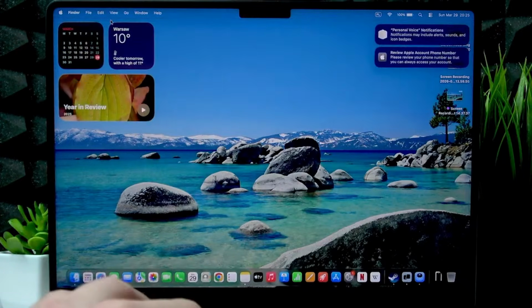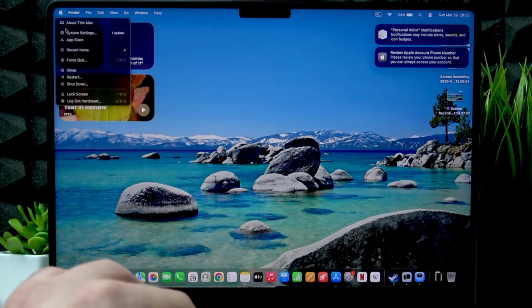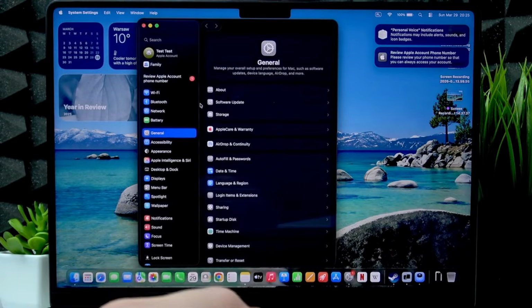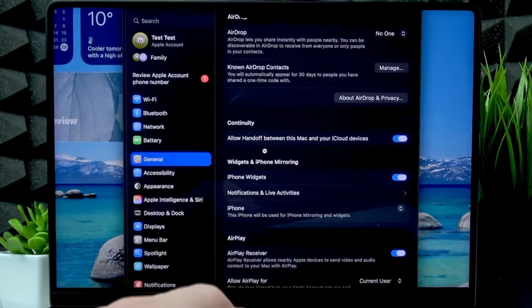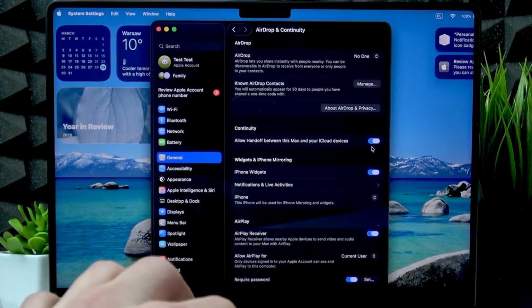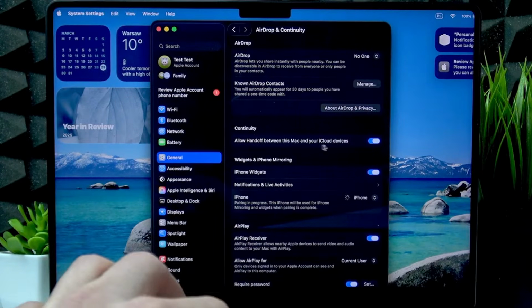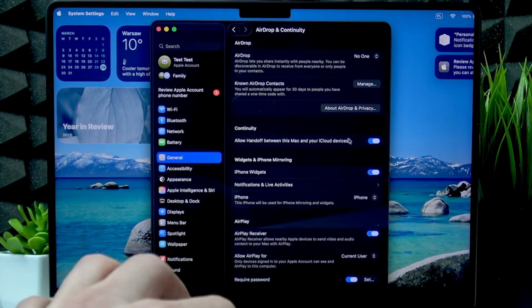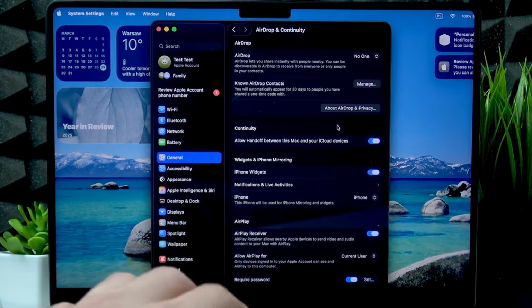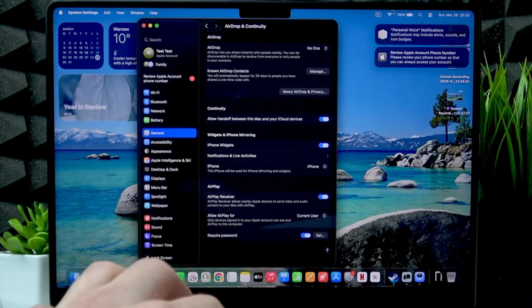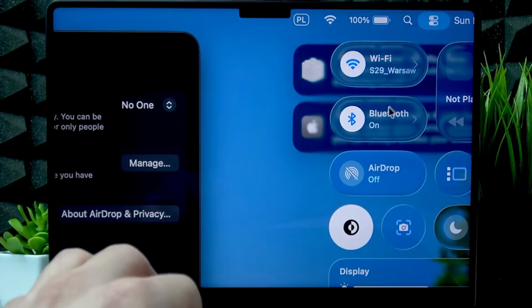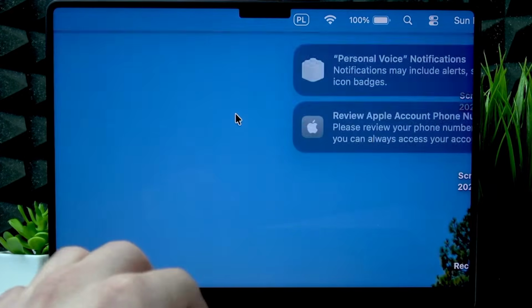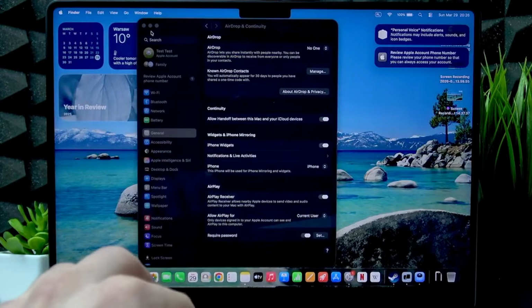And after that, you're gonna have to go to Settings on your Mac. So open System Settings, go to General on the sidebar, go to AirDrop and Continuity, and here we have to make sure that allow Handoff between this Mac and your iCloud devices is enabled. Now we're gonna have to go to the Control Center and make sure that this device is connected to the same Wi-Fi network as our other device, and the Bluetooth is enabled on it. Now the Bluetooth doesn't have to be connected to anything.